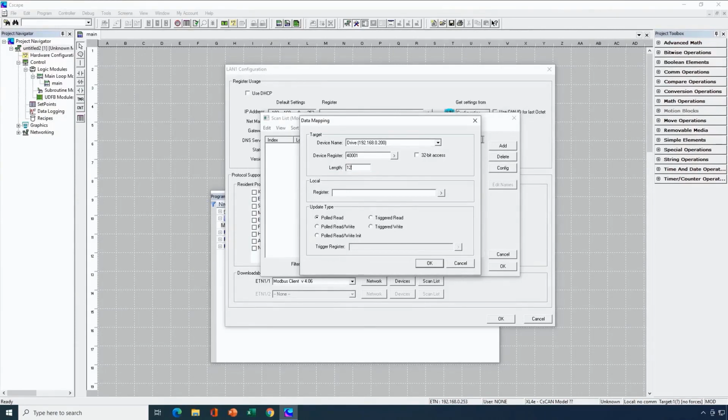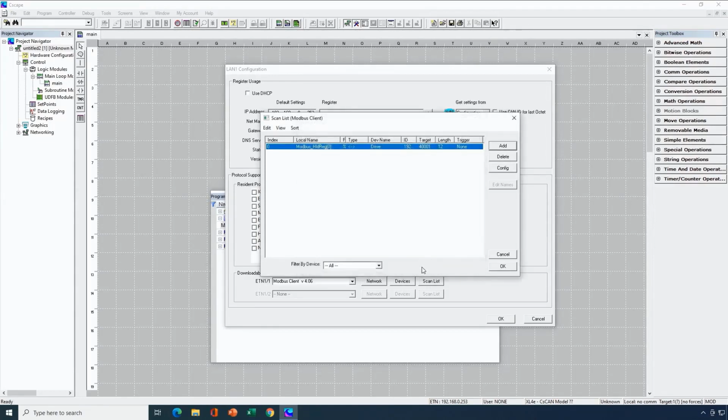Then here, under local, is where we use our Modbus array. That's Modbus holding register, and we'll start at index 0. All 12 of those words will be contained in this array of data, which is 100 long. I'll change my update type to polled read/write. Those words will be read, and if they change on the OCS side, they'll be written as needed. And for this example, that is our second step complete.